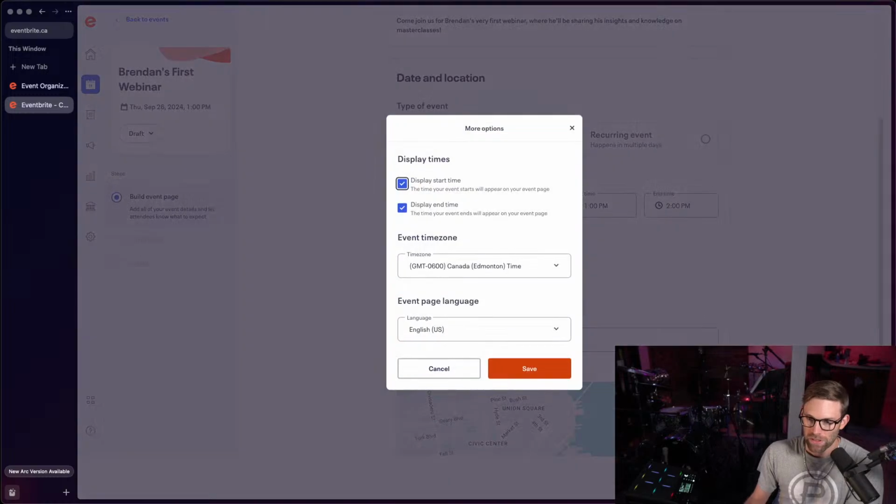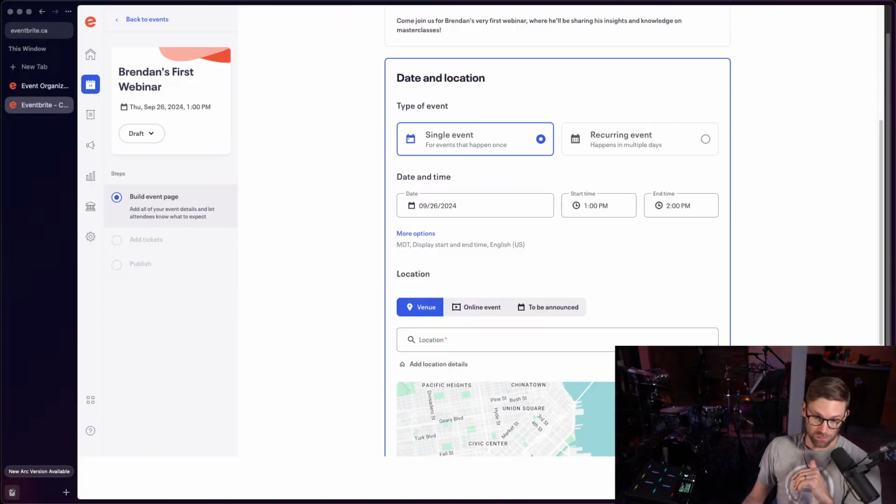And there's some more options here. And I would be very cognizant of the event time zone. Make sure you set that up properly. Sometimes it can get a little confusing. If you've set this up for a different time zone than where you're at, you can end up basically hosting your event at the wrong time, which is no good.